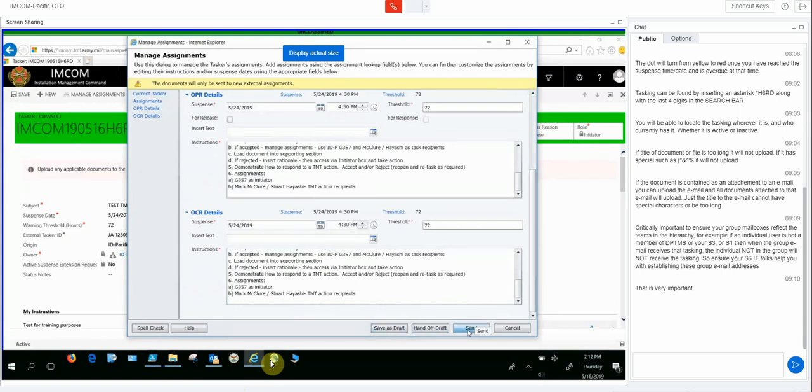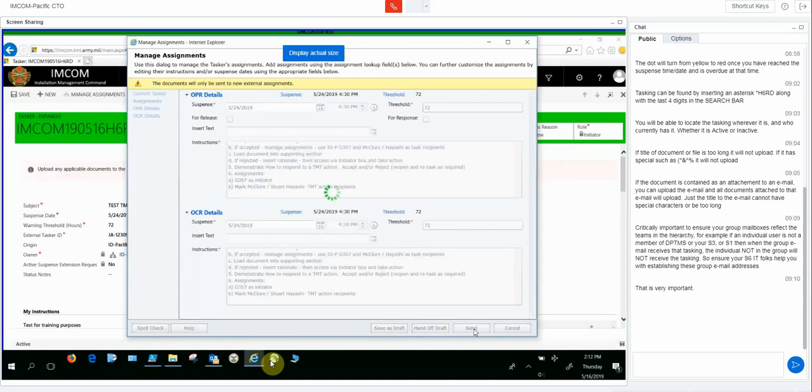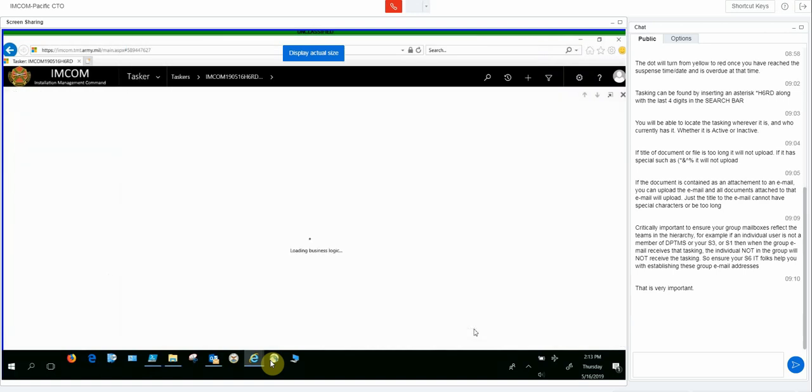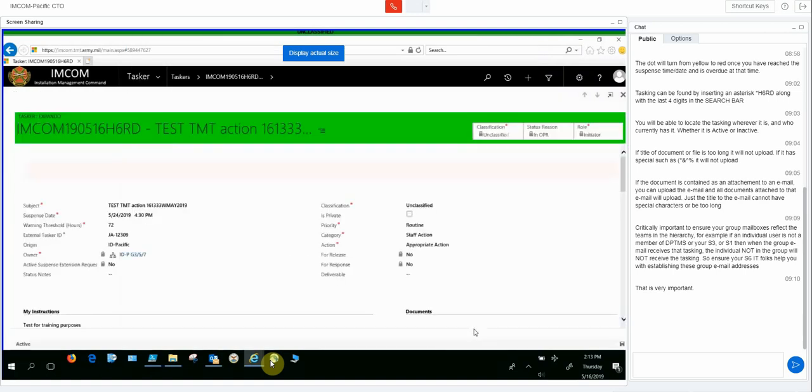So the G357 box, and you'll see a ring right here in this lower right-hand corner. Outlook is telling me I got a new action, and that will be the end of how to create a new action. It's validating my CAC card again.